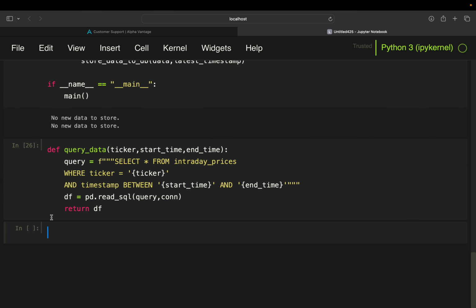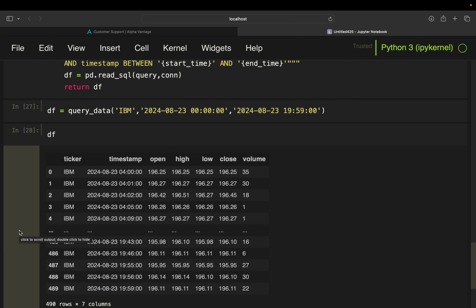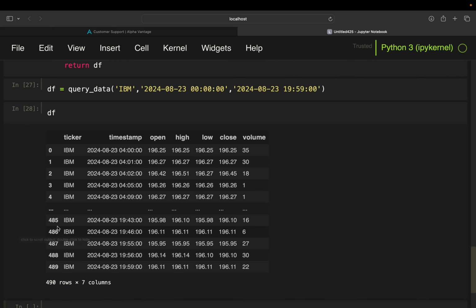So we have df equals query data. Let's pull for IBM, and then just, I don't know, a good one. So let's just take only the Friday data. So I don't know, from 0 to, what did we have? 1995 or so. So that should only give you the Friday data. So let's take a look at that. So you see we have the Friday data in here.